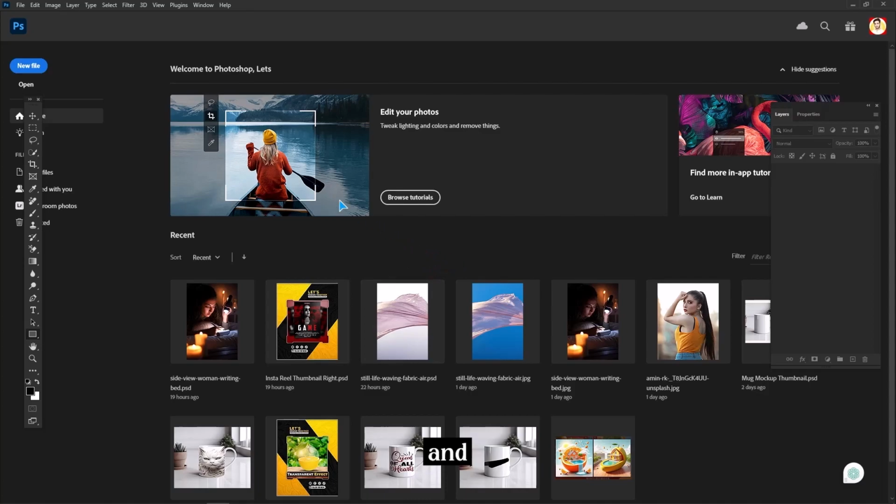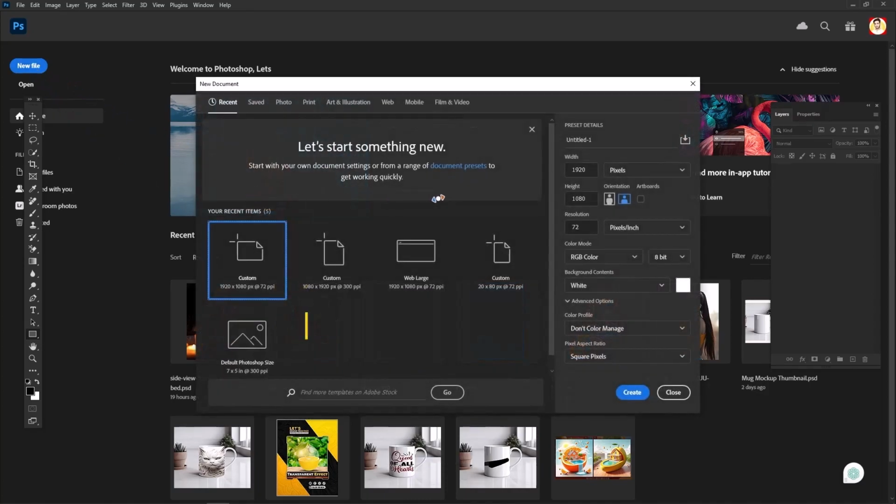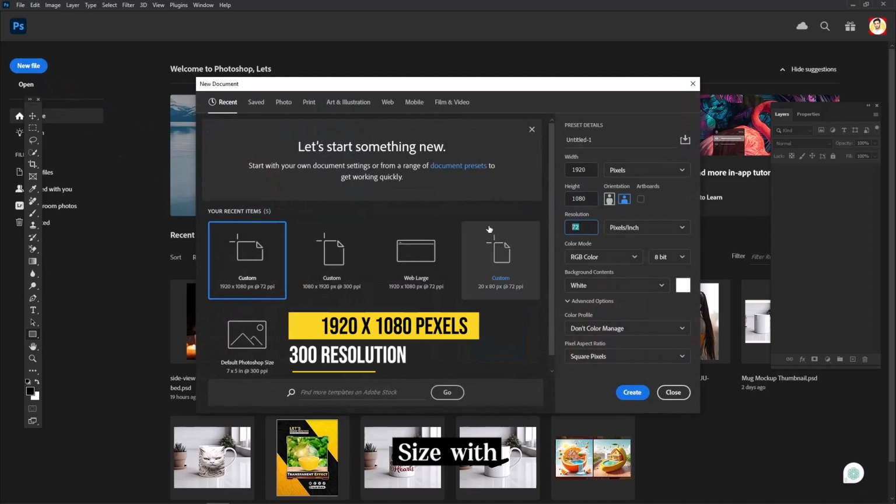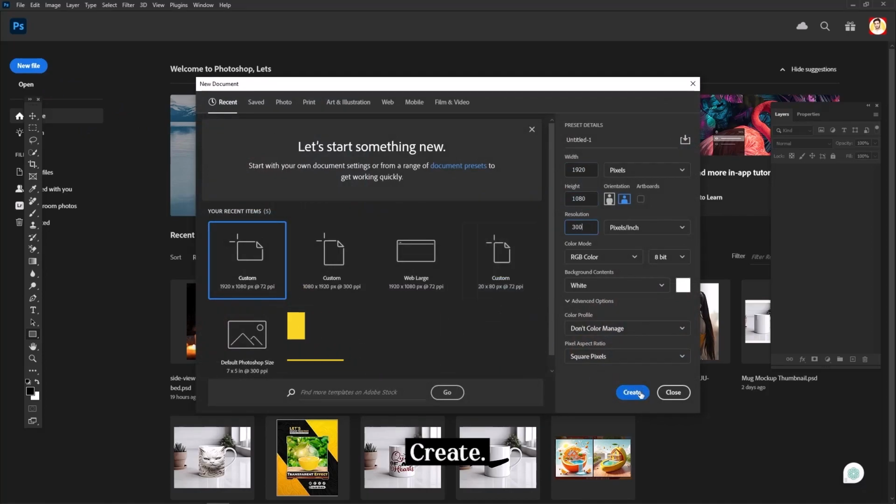Open your Photoshop and click on New File. I will give the HD screen size with 300 resolution. Hit Create.